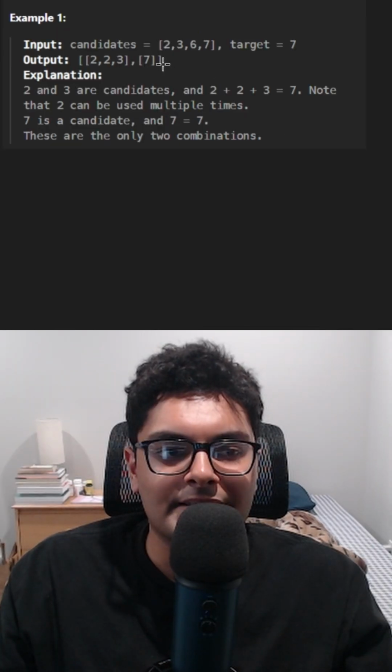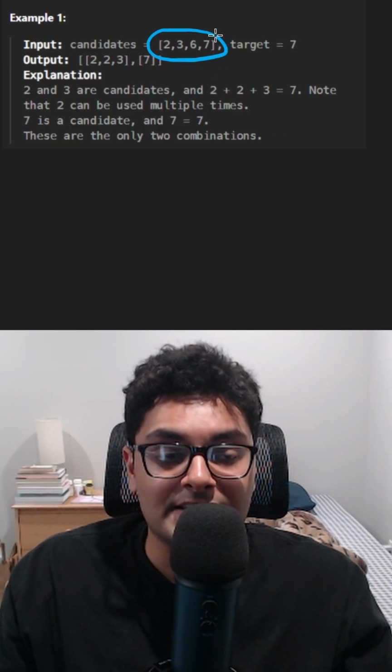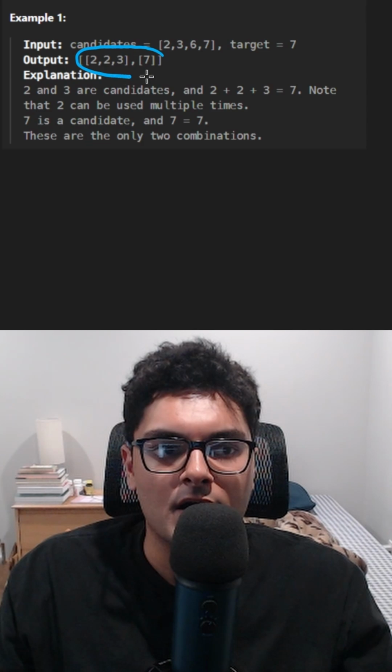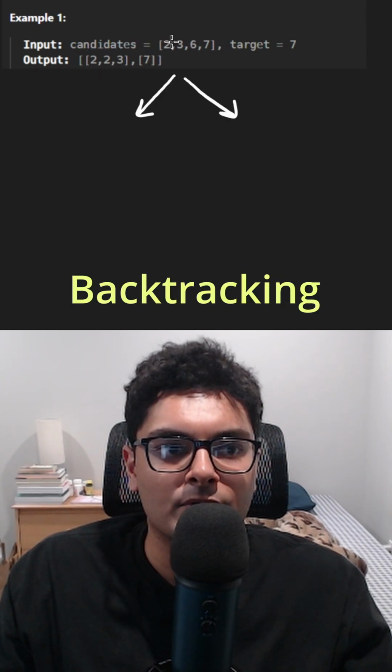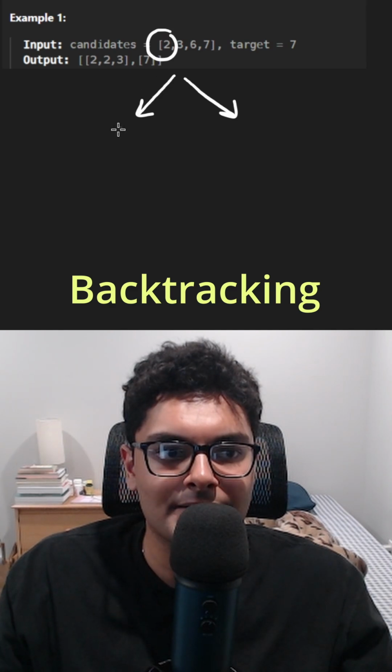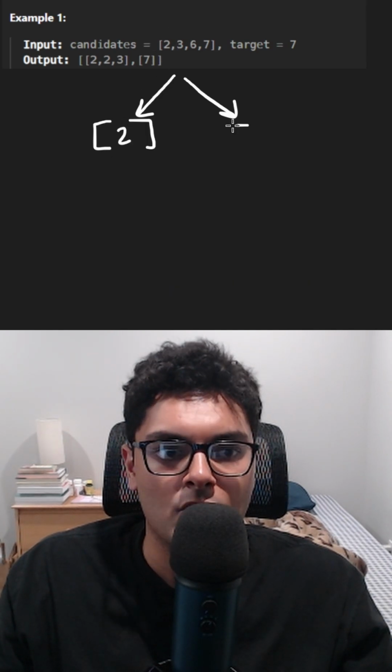Combination sum. The idea is we're given an array of distinct integers and we want to find all the combinations that sum up to the target value. So for every number, we have a choice. Do we include that number or do we skip it? We can include 2 or we can skip 2.